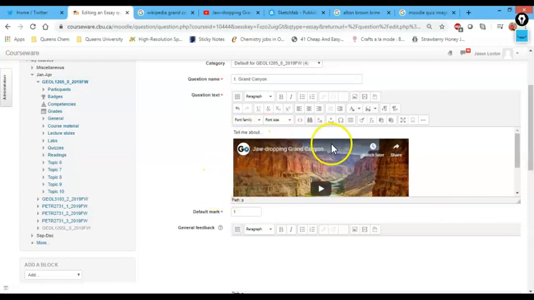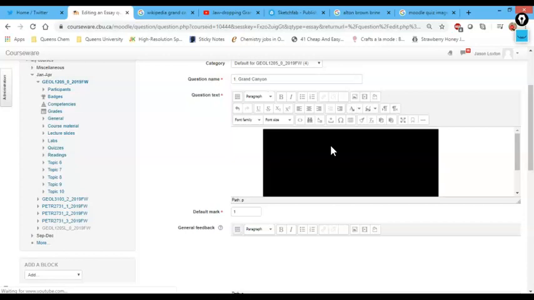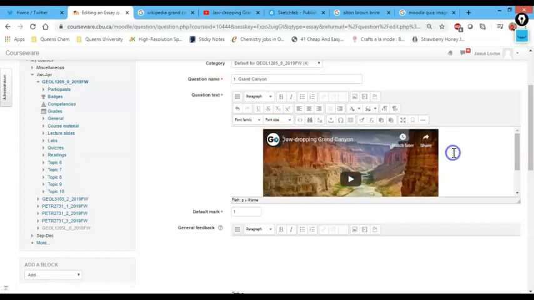Now, what if I didn't want to put a video in there, but I wanted to put a 3D model in there? Let's just get rid of this.